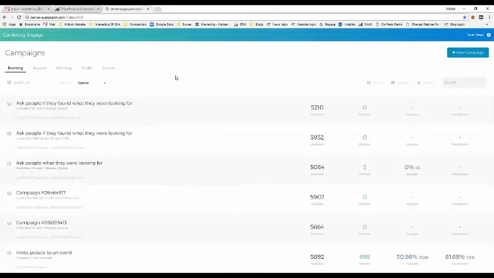So this is CardioLog Engage. CardioLog Engage helps users find what they're looking for, or even targets them to ask them what they think about the new environment. So you can simply start a new campaign by clicking here.